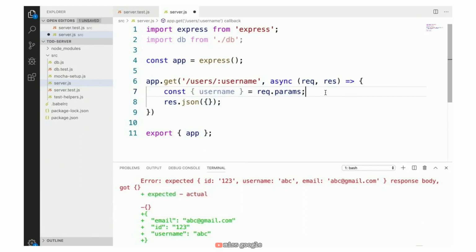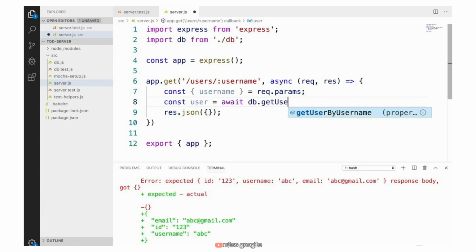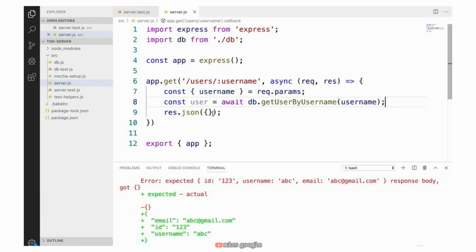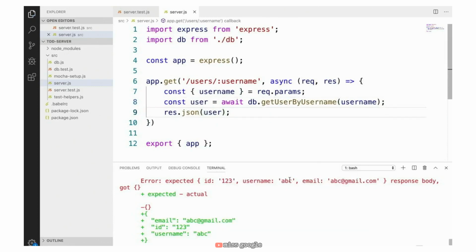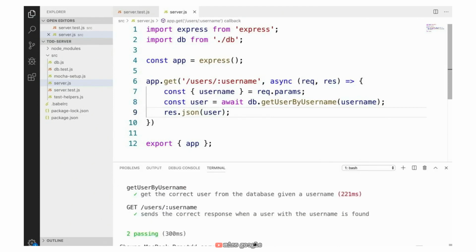So now that we have our username, all we have to do to get our user is say const user equals await db.getUserByUsername with the username as an argument. And once we have that user, we want to send that as the body of the response, which we can do just by replacing this empty object with our user object. And if we run our tests again, we see that the integration test that we wrote for our endpoint passes.